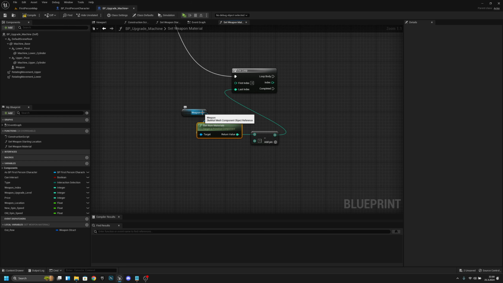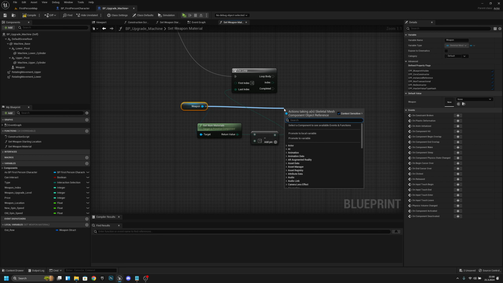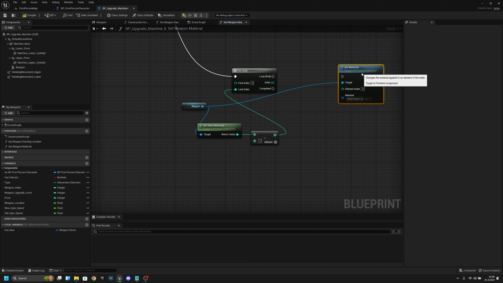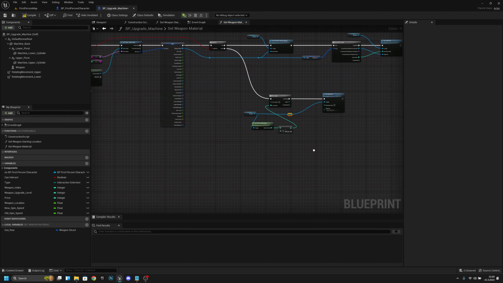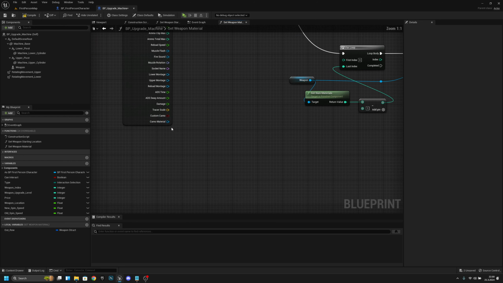Now let's get from this weapon, and we want to set material again. Connect it to here, to the loop body. And let's add a reroute to here, like that. And now what we want to set it to is, actually let's move this a little bit further up so we can make this cleaner, like that. Because we want to get this camo material from here.